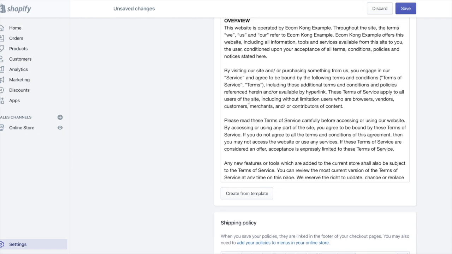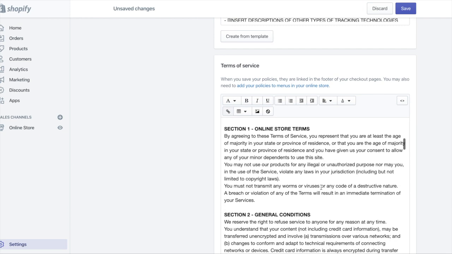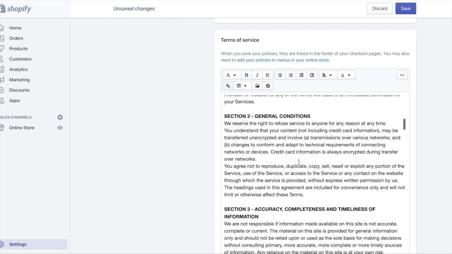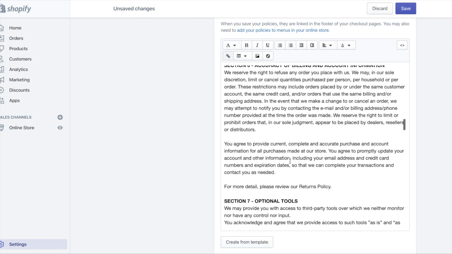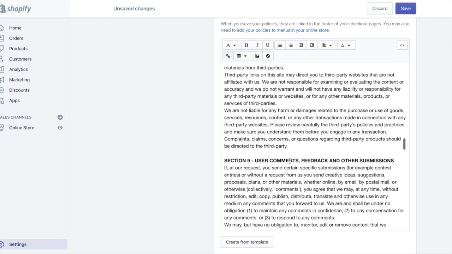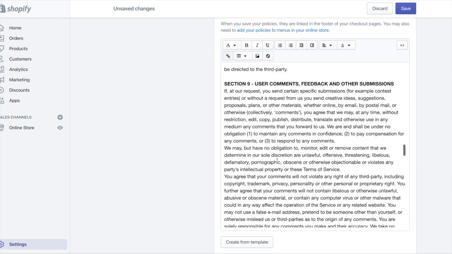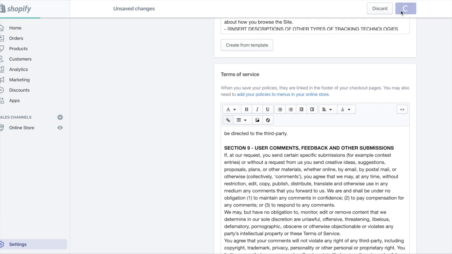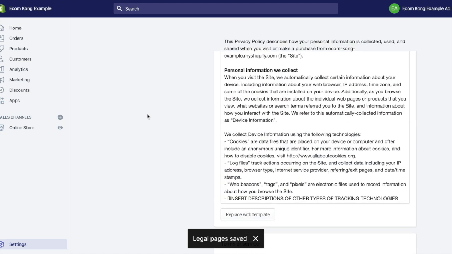Now for all of these, be sure to go through all of them and make sure that they're custom for your store. If there's certain things in here that you don't need, take them out. And also be sure to replace the email with the proper email that you're using for your store. And from here, we're just going to go ahead and click save. And now your legal policies are all set up.